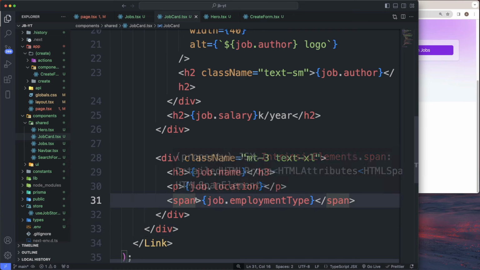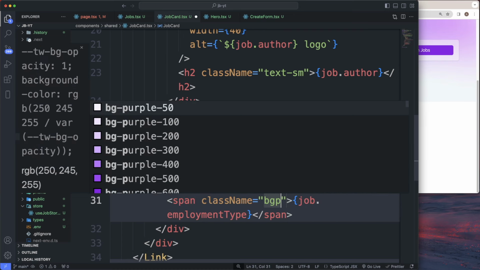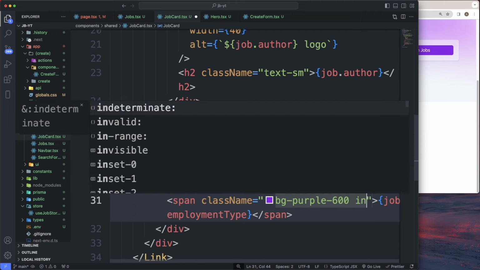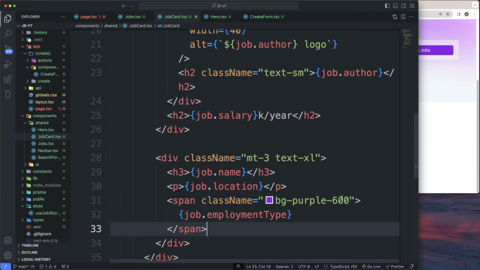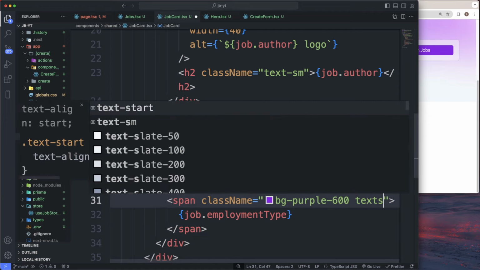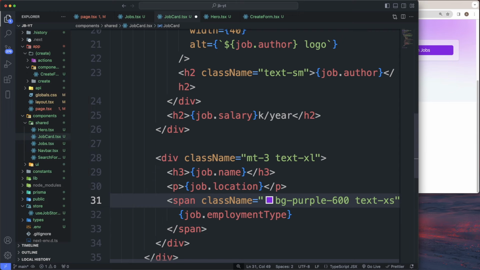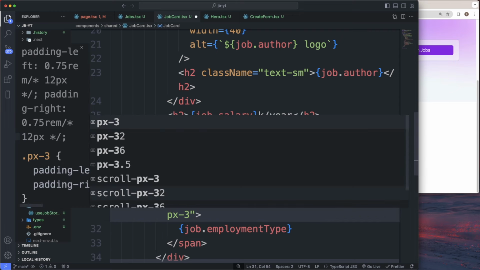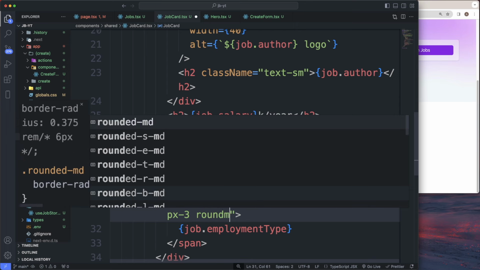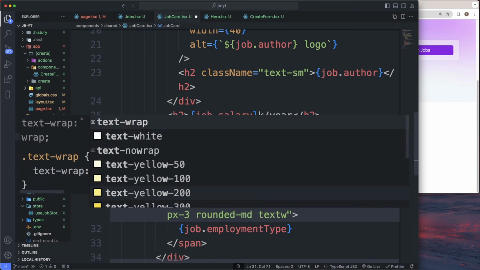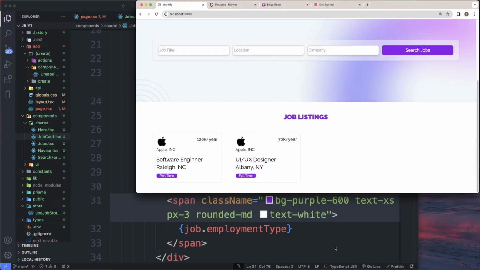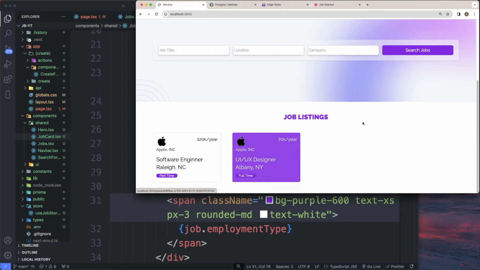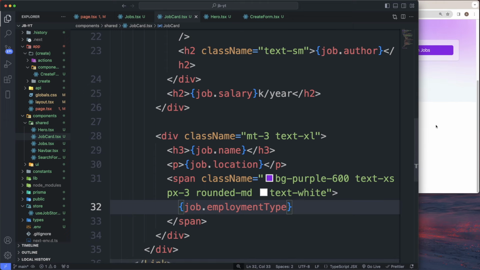Perfect. Let's style up the span a bit. Do a class name of bg-purple-600, inline-block, even though I don't think we need inline-block. I believe span is already inline block, right? Yeah. I'm gonna do a text-xs and do a px of 3, a rounded-md, and then a text of white. All right, take a look at that. Perfect. Nice. All right, so that is it for our jobs card.